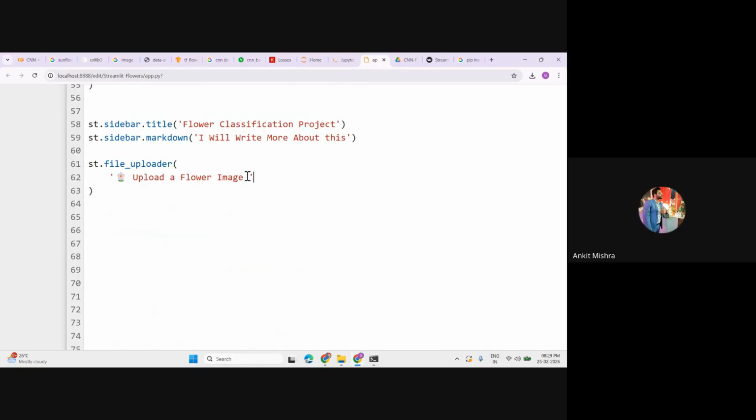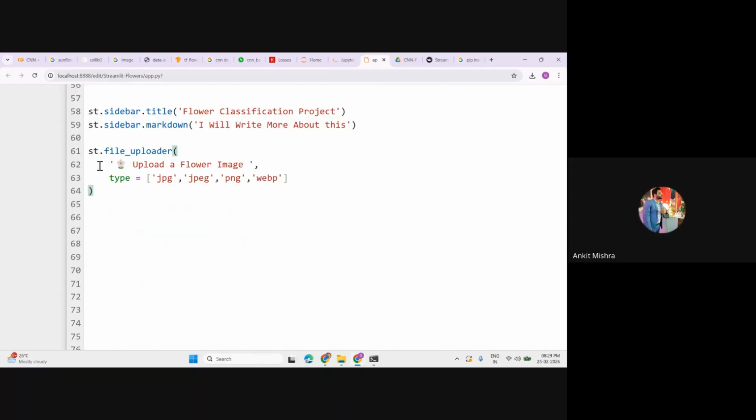Once you get this, you can give a type, like what type of image you want to allow. The first one is JPG, the second one is JPEG, the third one is PNG, and the fourth one is WebP. These are the main popular file extensions. So we have used st.file_uploader. Why are we using this? Because we want to particularly allow the user to upload this file.